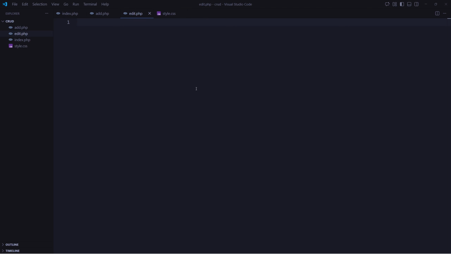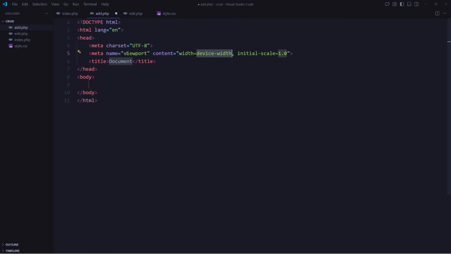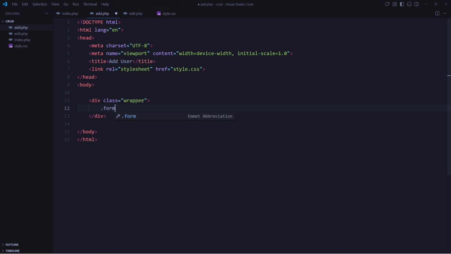Back to the code editor, and we can go to add.php. Type the exclamation mark, and press Tab to create the HTML structure. Change the title text to Add User. And don't forget to also connect it to our CSS file. After that, inside the body, first we create a div with the class wrapper. Then inside it, create another div with the class form wrapper. And then H1. Add user as the form title.